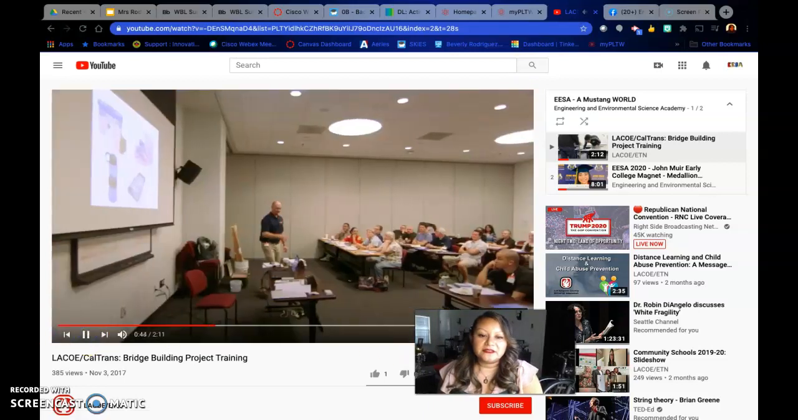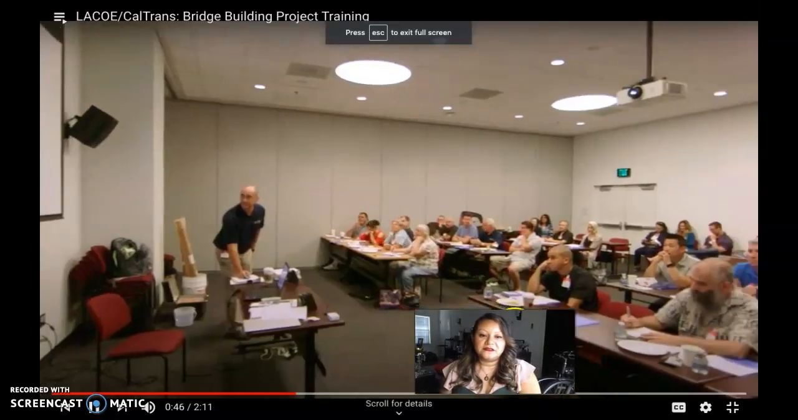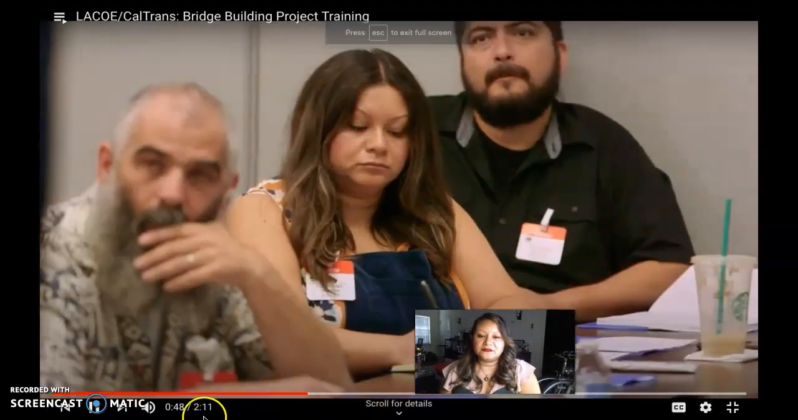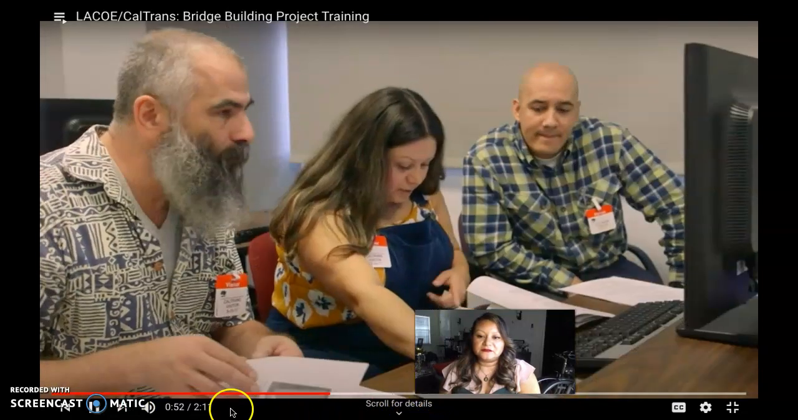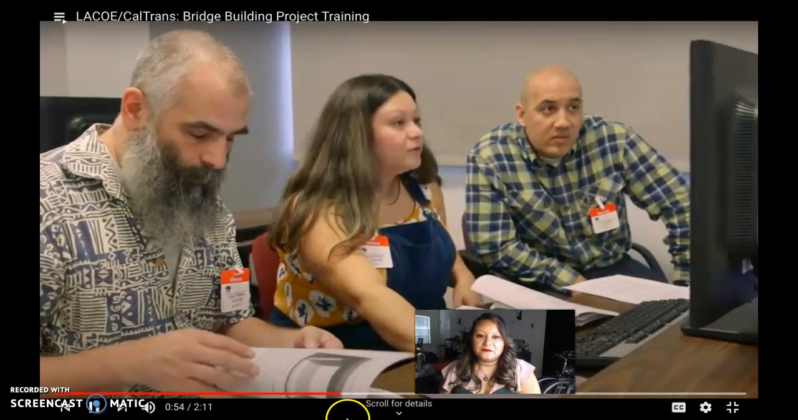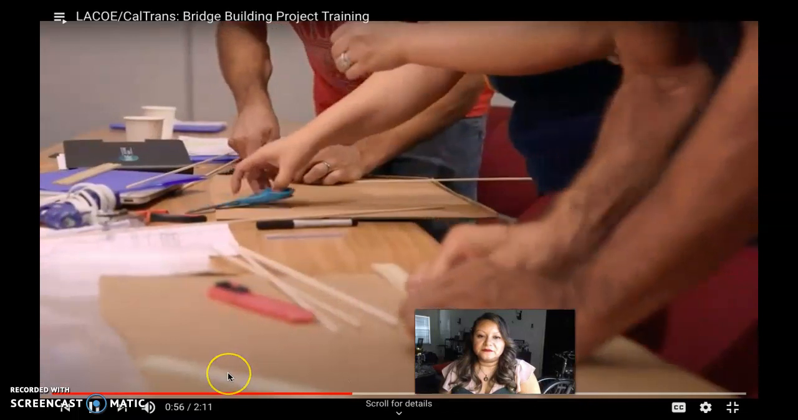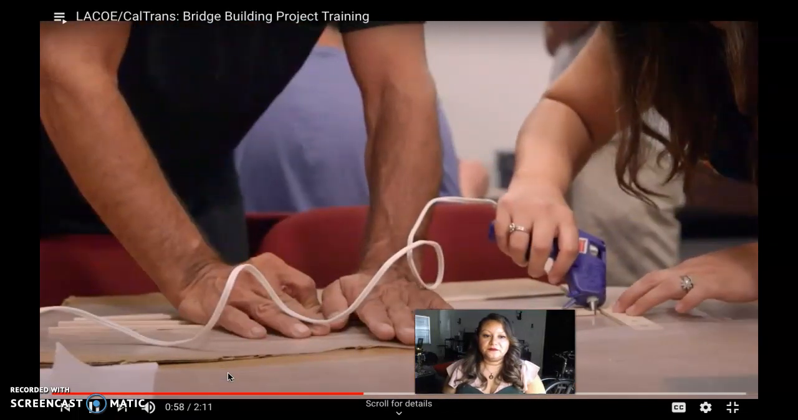Professional development training that was provided by the PREP organization, and they're engineers who like to provide curriculum, and from that curriculum it's about bridge building. It's tied to a competition, so what we're looking at is trying to prepare the students for that competition.